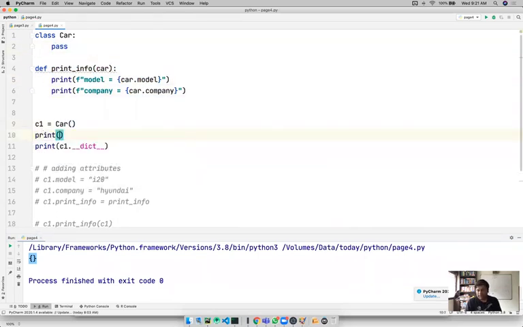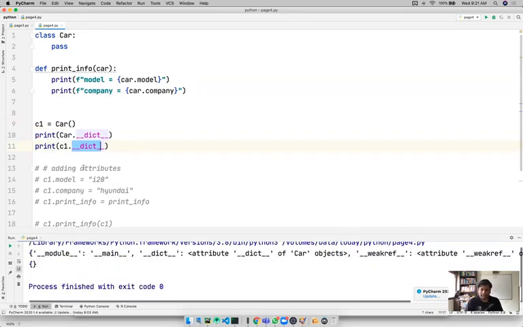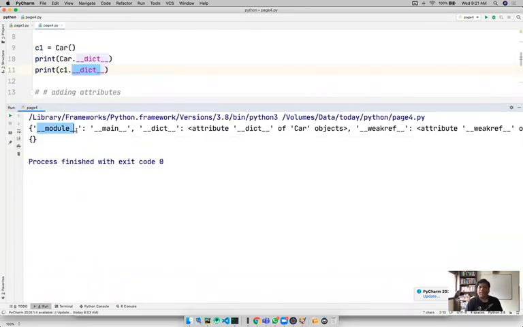See what you need to remember. C1 is an object of the car class. C1 has a dunder dict attribute. The car class is having a similar dunder dict attribute. Car class is going to tell you everything related to the car class, and C1 is going to tell you everything related to only that object, not that class, but only that object. Watch what happens. The first dictionary is going to tell you what all different things are there in the class, while the second dictionary is going to tell you what are the different attributes available inside that object.